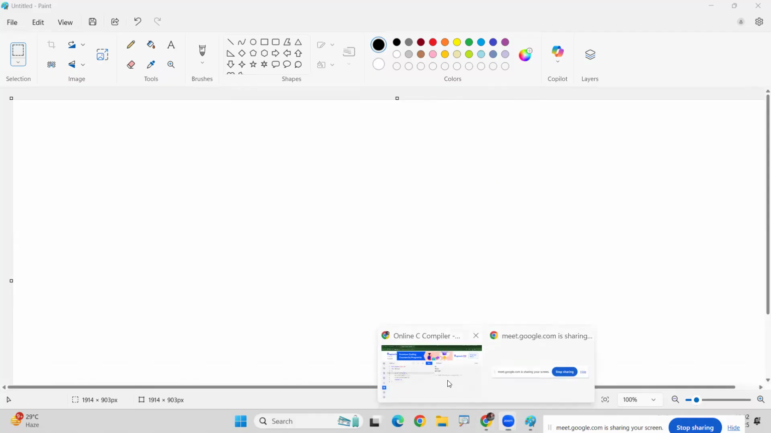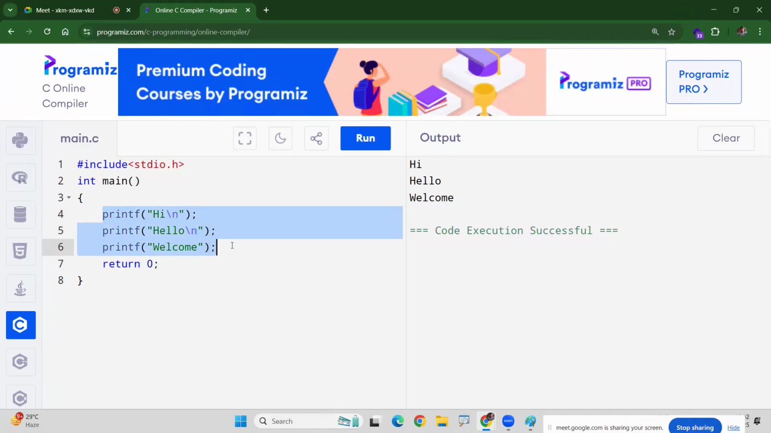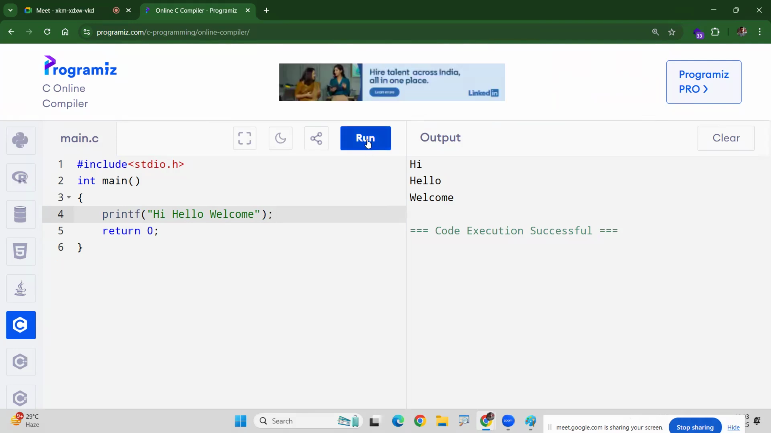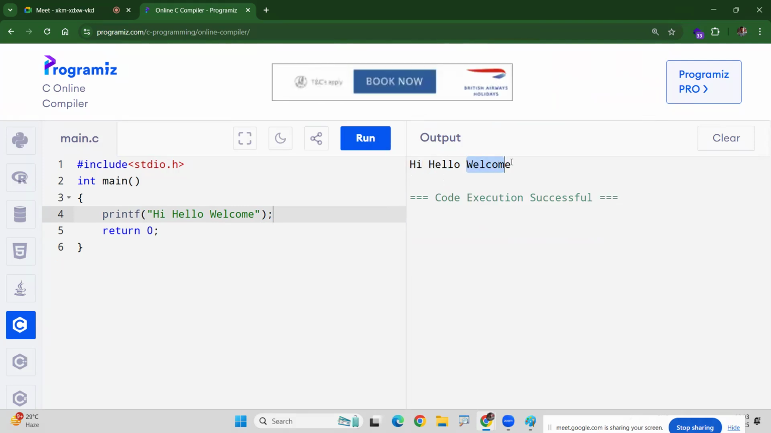Whenever we are writing multiple words side by side, we can do it using a single printf statement also. Look at this printf. I want to print the message hi, then I want to give a space, hello, space, welcome. So when you run the code, the output is side by side: hi, space, hello, space, welcome.